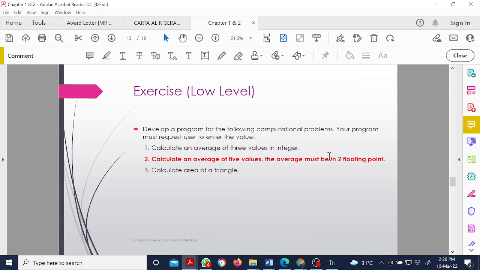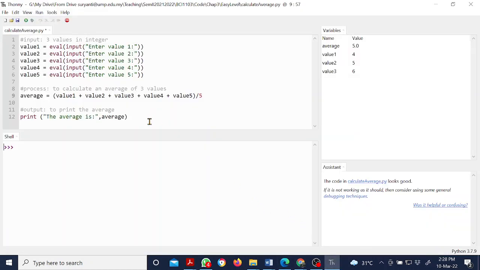But here in this exercise, they said the average must be in 2 floating point. So what you need to do in order for you to print the average in 2 floating point? We must use, what is the function? Round off. Round. Okay, so we're going to round this average with 2 floating point. So this is the syntax. Round, what we're going to round? We're going to round average by 2 floating point.